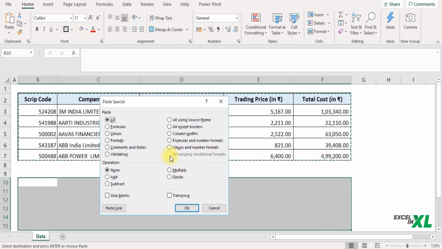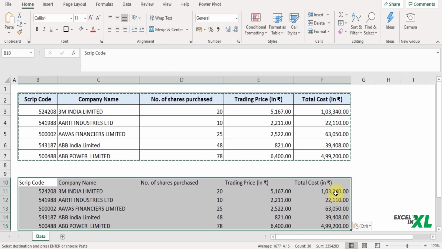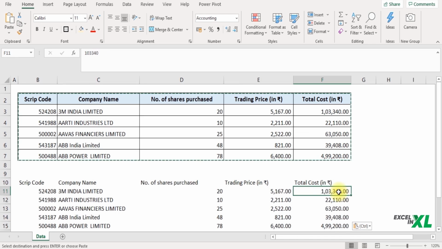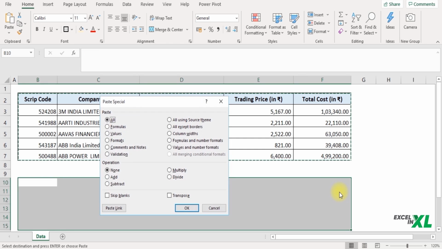The next option we have is the values and number formats. When I click on this and click OK, it would remove the formula, it would remove other formatting except for the number format, and it would paste the value as it is. Let me Ctrl Z to undo. The next set of options are the operations. We will cover this topic in the upcoming video, so stay tuned.